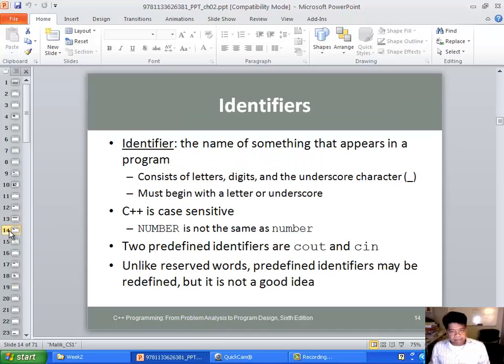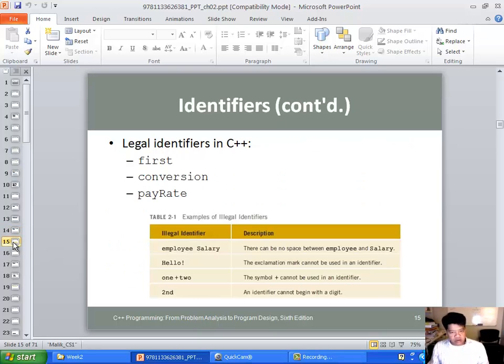Very important: identifiers. Know this. What I will ask you on the exam is which one of the following is a bad identifier, and which one of the following is a good identifier. So know that you have to write your identifiers consisting of letters, digits, and underscore. It must begin with a letter or an underscore. It is case sensitive. There are two predefined identifiers, cout and cin. Remember that? In order for you to use cout and cin, you have to use the using namespace. So be vigilant on how you name your identifiers.